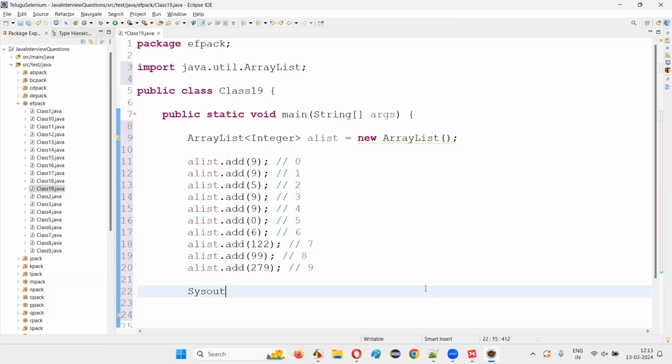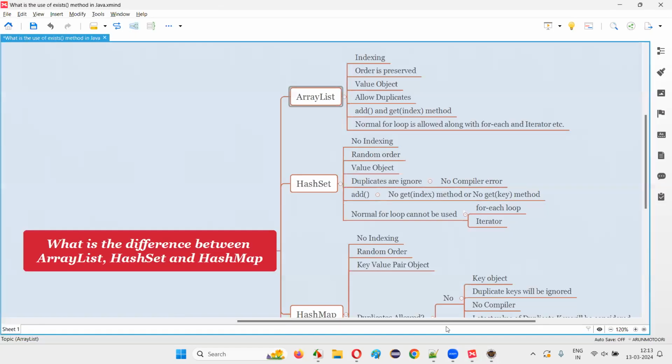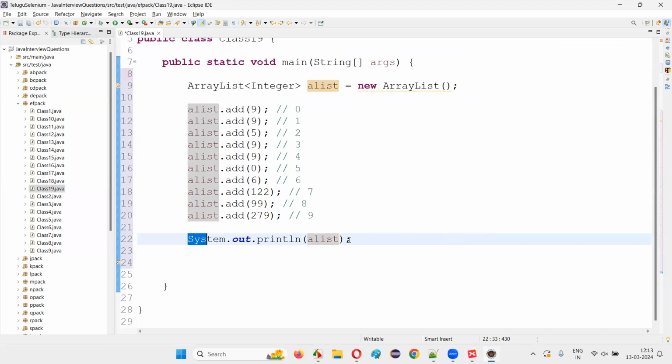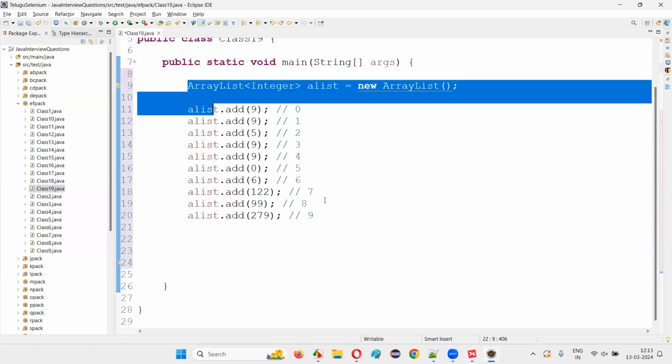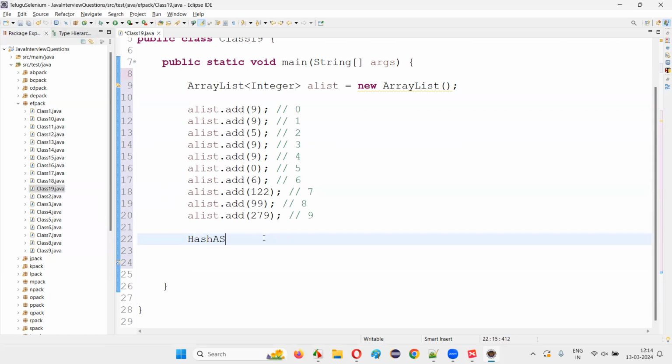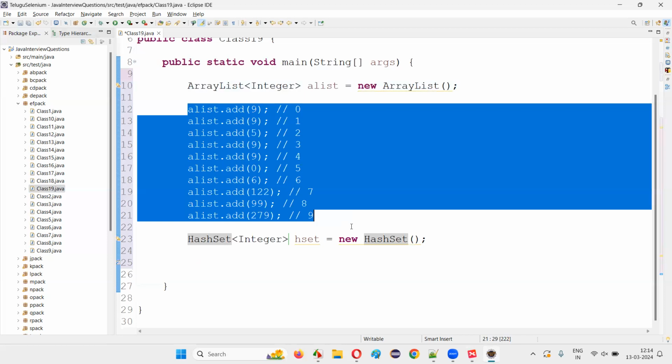Now if I print out this array list, what will be happening? The next difference: indexing concept is there in array list, but in hash set we don't have the indexing concept. I have added the elements, right? In hash set also I'll try to add the elements. HashSet is equal to new HashSet. Control shift O, it will import this hash set, and here provide integer, let's say, and add the same elements.